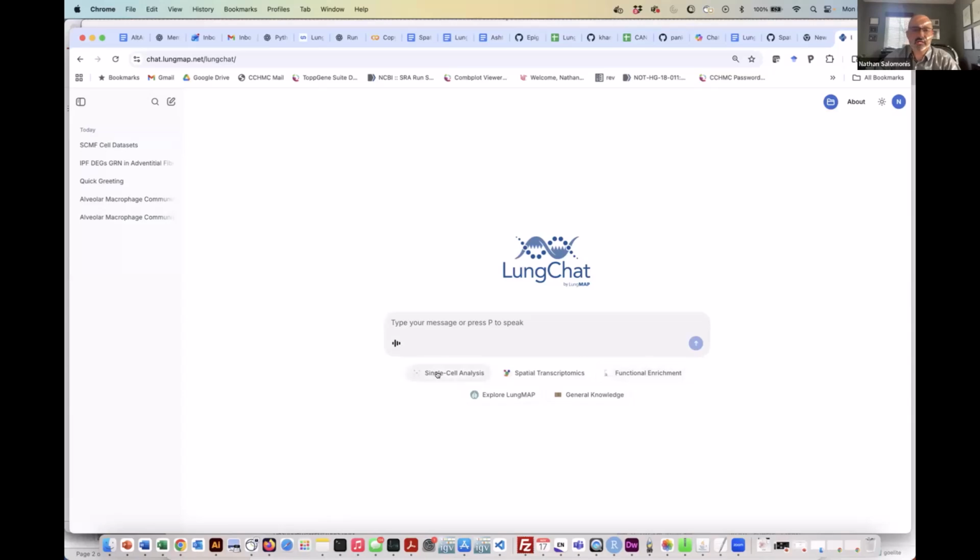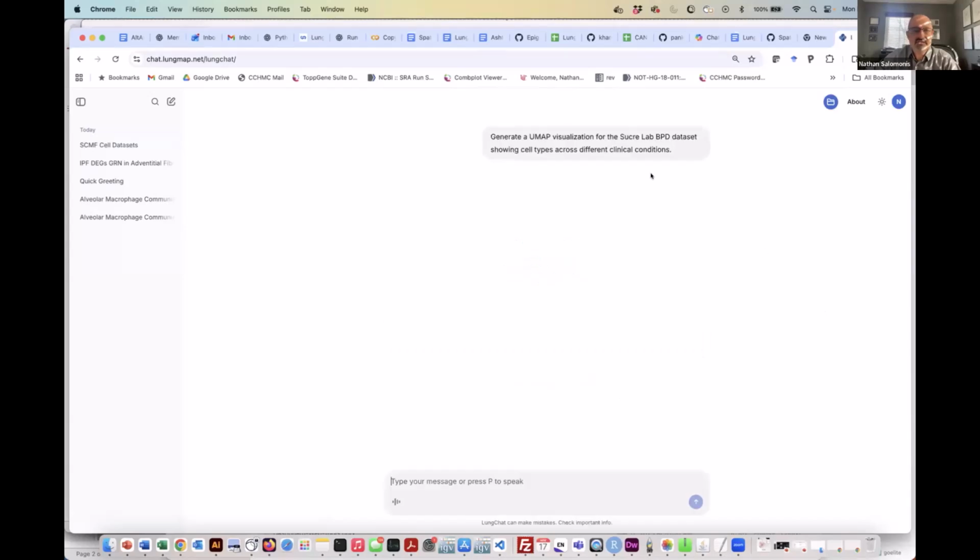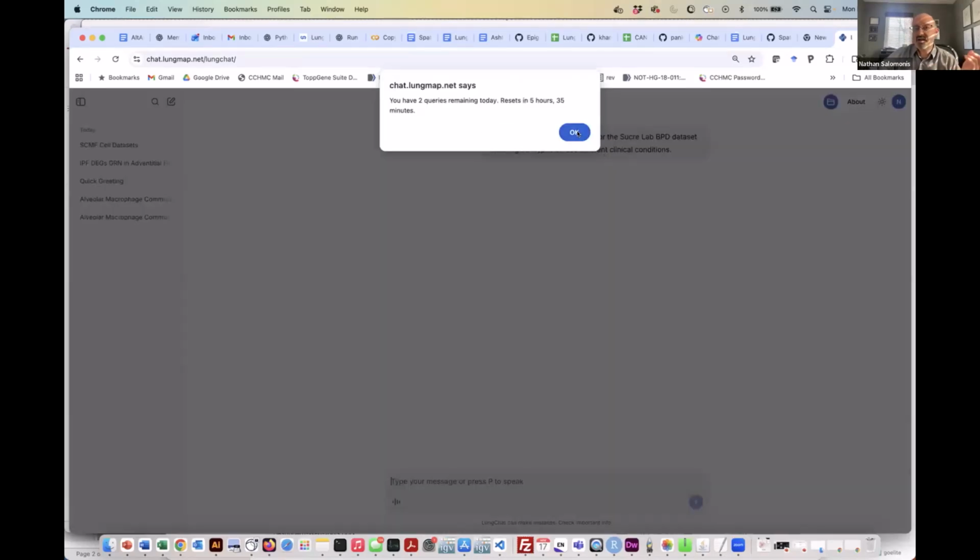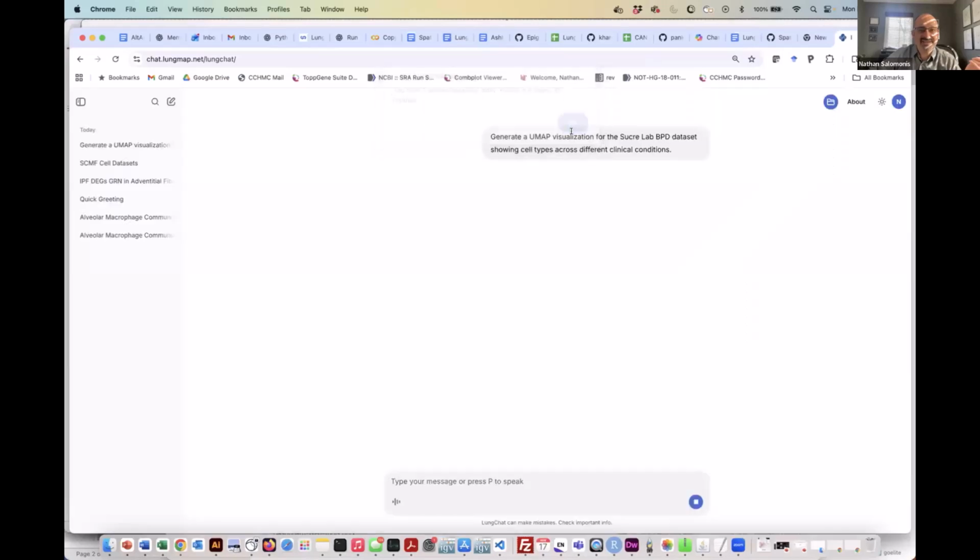If you want to just start getting going without knowing which questions to ask, you can always just select single cell agent, for example. I've used a number of queries today, so it says I have two queries left. There is a daily limit on the number of queries you can do. It's about 15. But if you really need to do more, contact us and have a discussion. And this will interactively perform a series of analyses.